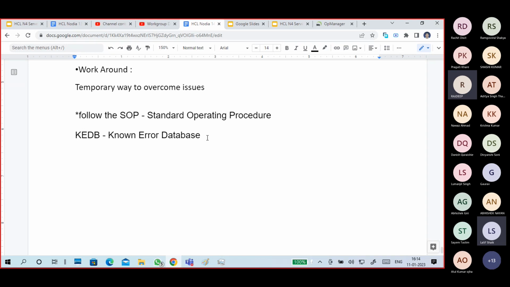You must check that database, find it, and see what the solution is. Tell the solution or do the solution according to it. You have to follow the documents, and once it is completed, put the solution you suggested to the customer in that ticket. Once the solution is done and the issue is resolved, close the ticket. This KEDB helps you check what kind of issue it is and how to resolve it.